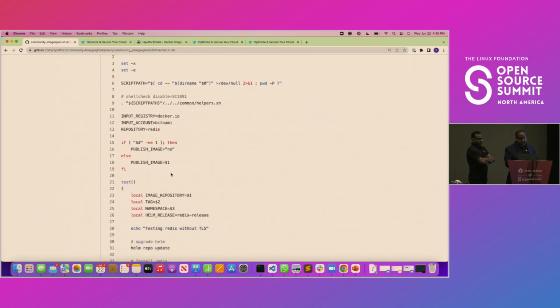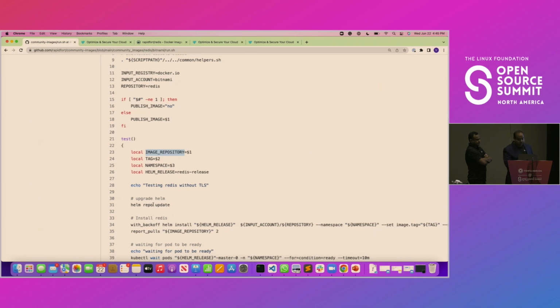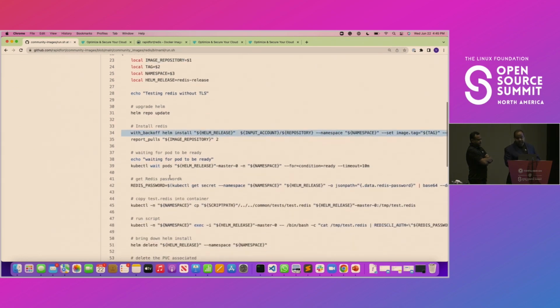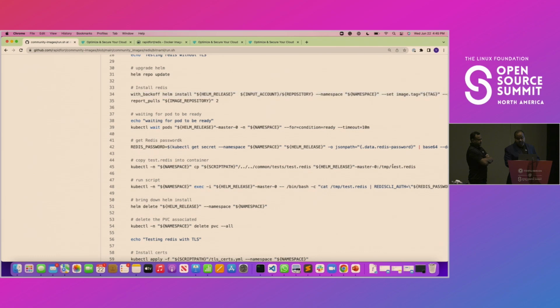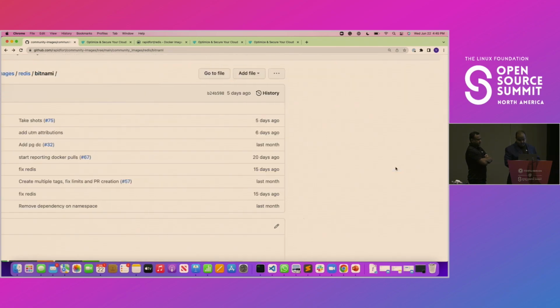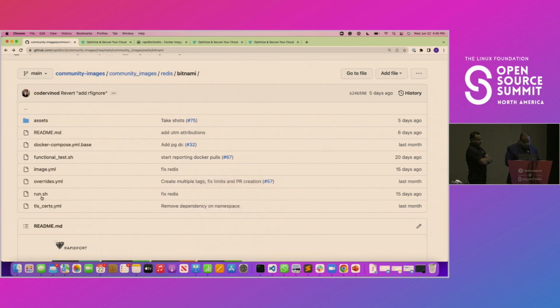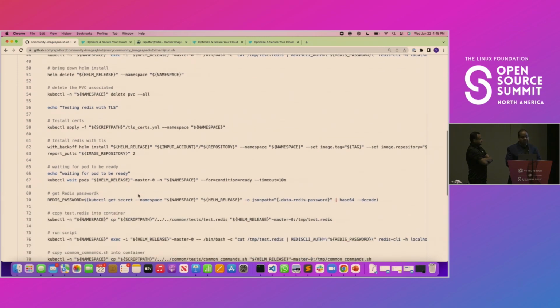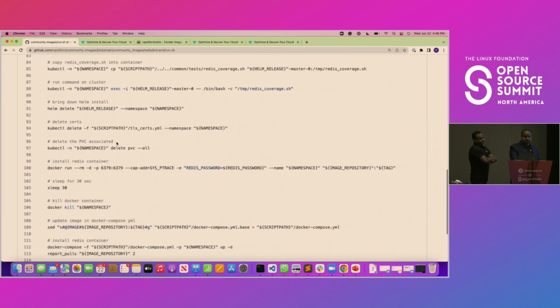In this runner, you just get a function which is passed with image repository and the tag and a namespace. And you can do whatever you want to make sure your coverage scripts get exercised. In this case, we install a Helm chart for Redis and simply execute this coverage script, which I'll show you shortly, test.redis. And then we exercise the same test with the TLS mode in case the TLS binaries are not tested. And we do a Docker compose.